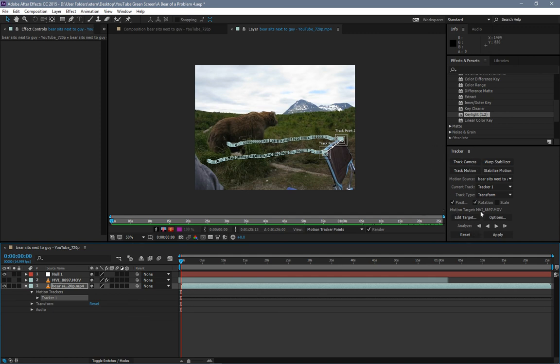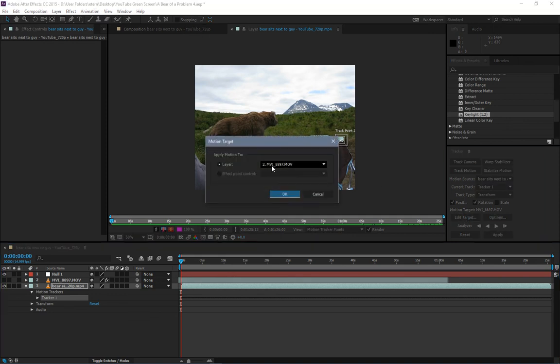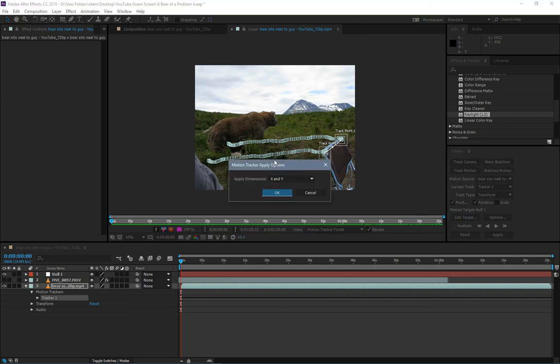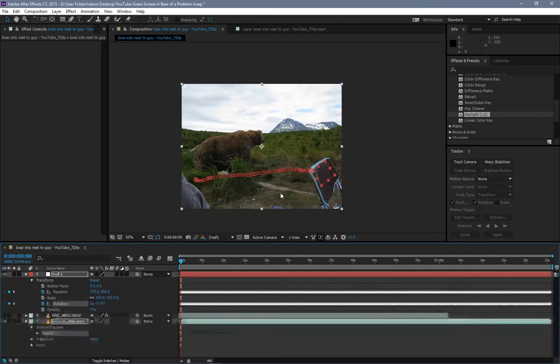And now my target is still set to be the video, the green screen video, but it just hasn't been applied yet. Well, we're going to hit edit target. And instead of the green screen video, I'm going to change it to the null object and click OK. Now, I can't do anything until I hit apply. So I'm going to hit apply, X and Y dimensions, and we'll go back. Now you can see the null object, this is actually really interesting, is exactly where I want it to be, but it's a little twisted.